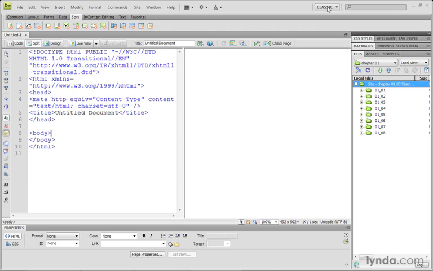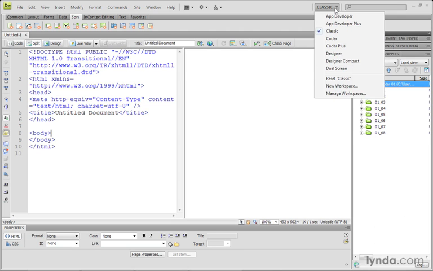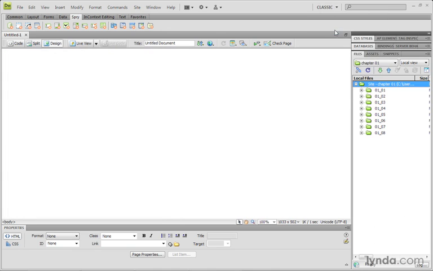So I usually start off with the classic view. In the upper right hand corner of the interface, you're going to find the workspace switcher. You can switch between any of the preset workspaces, and of course you can build your own. I recommend starting off with Classic because my favorite layout is to have the insert toolbar right up here up top instead of docked to the right hand side as a panel.